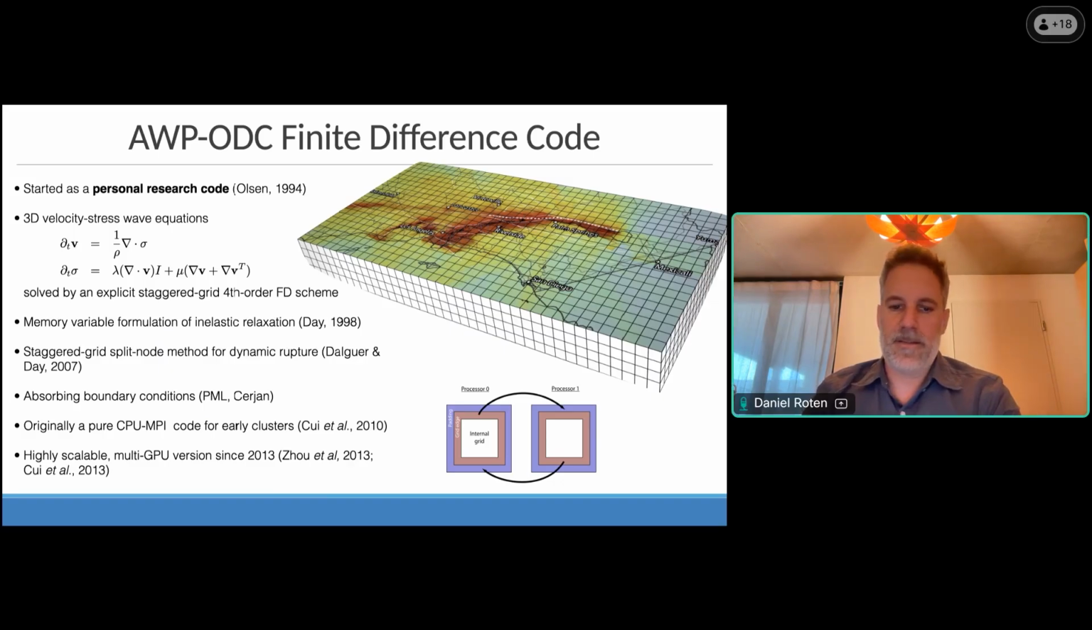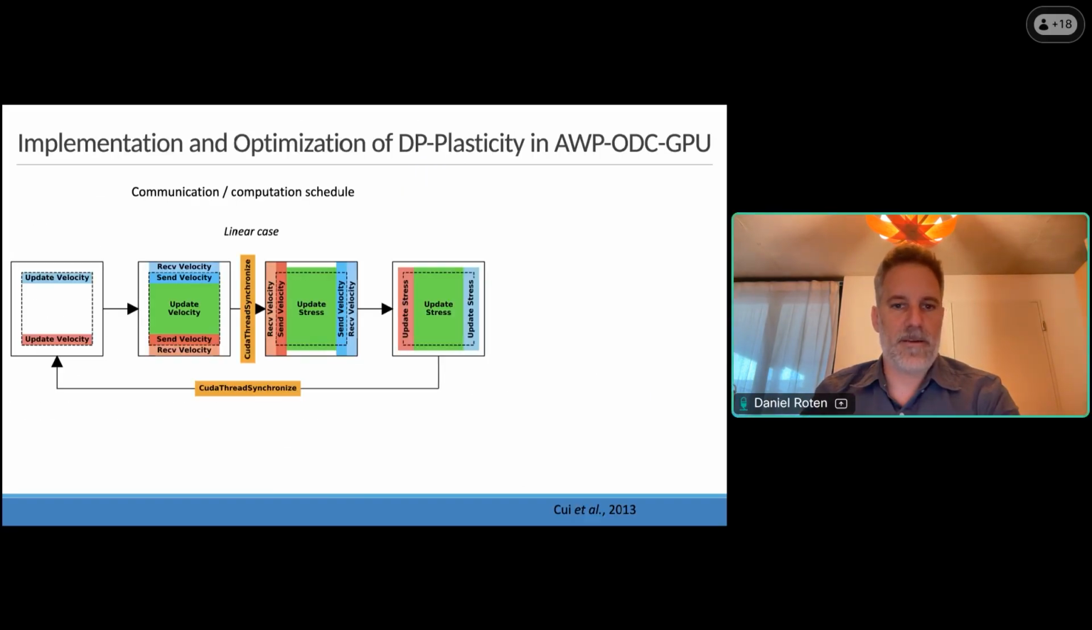Later, in the early 2000s, the code also added support for dynamic rupture, which means that the earthquake source is not prescribed, but really evolves as the solution to an elastodynamic problem, which is also important. It supports different types of absorbing boundaries, which are required, like in any finite difference wave propagation code.